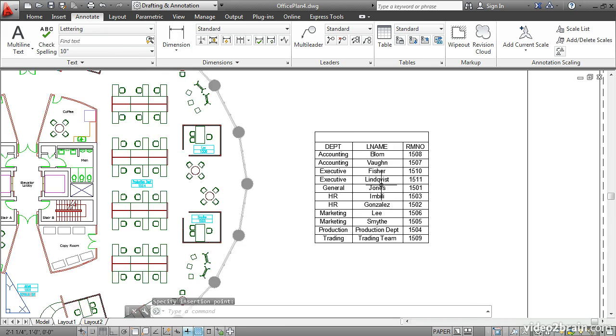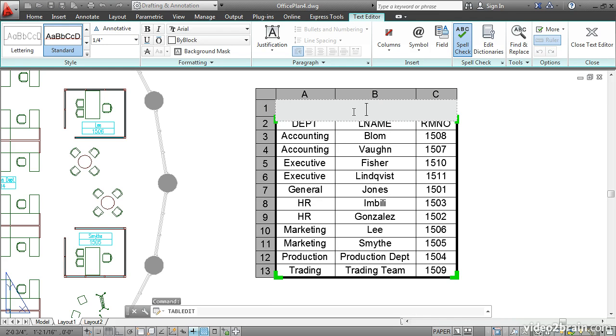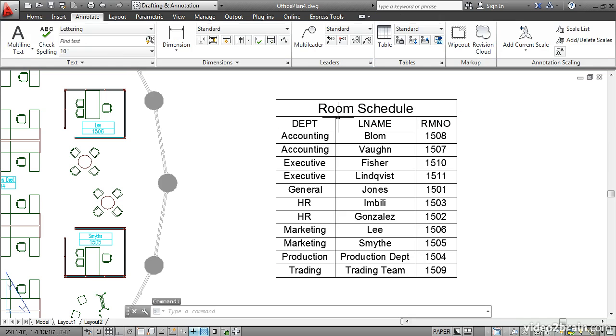Zoom in, and you'll see the table is populated with attribute values that came from the drawing. It even includes the invisible attributes, which list the department. We need to edit the table and add some text for a title, and we'll also change these header names, which right now are displaying the attribute tag names. Double-click in this cell and type Room Schedule.